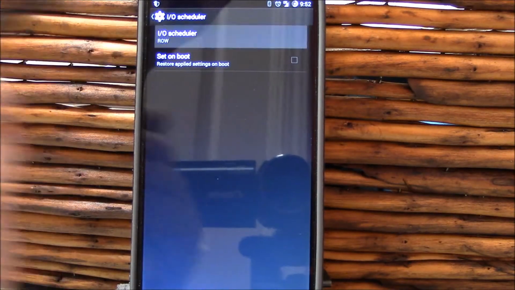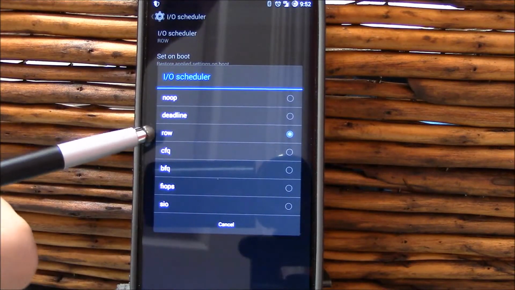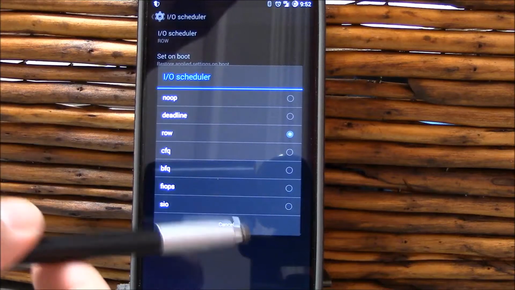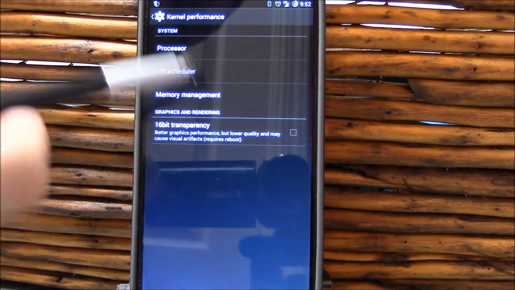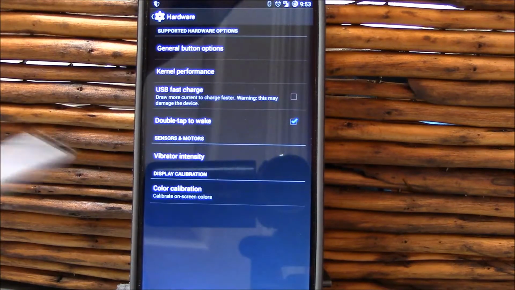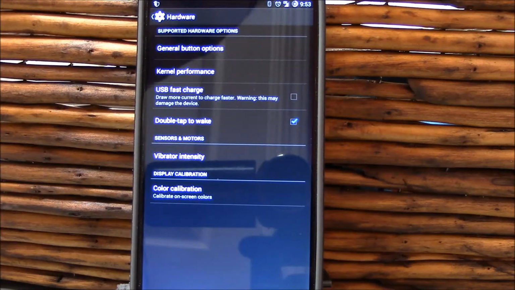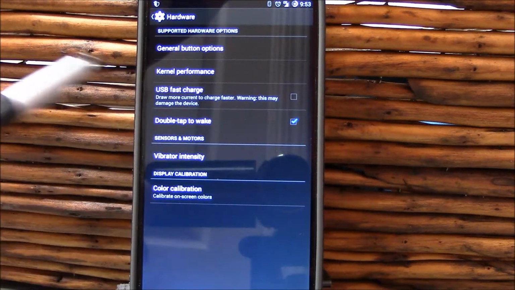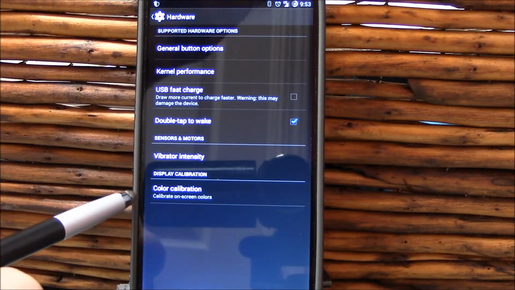I/O Scheduler, I have it set to row right now. I've been going between row, deadline, and BFQ. Memory management, 16-bit transparency. Double tap to wake again is there, as far as waking it up when the screen is off. Vibrator intensity and calibration control.